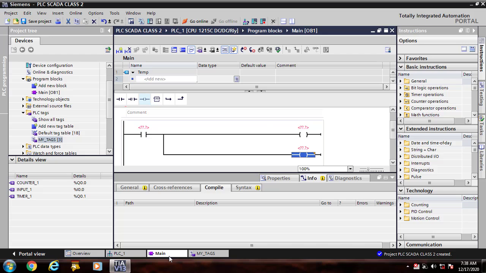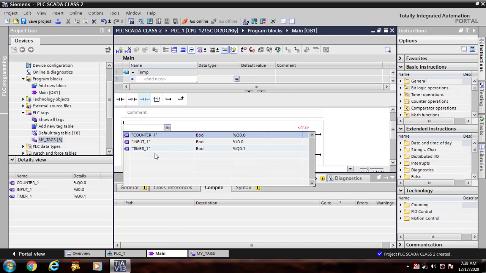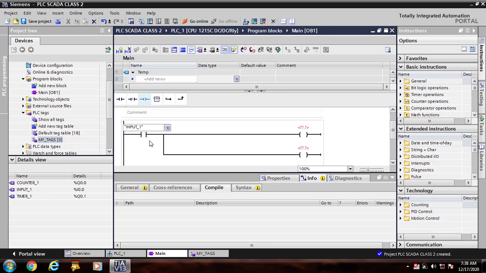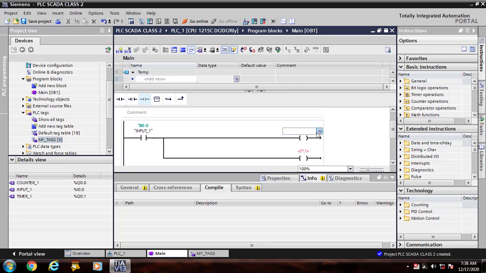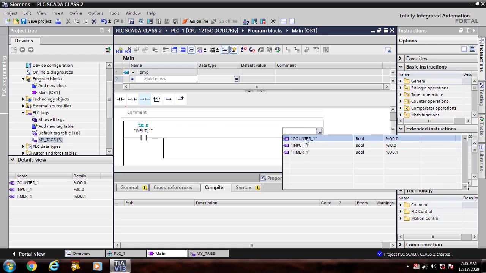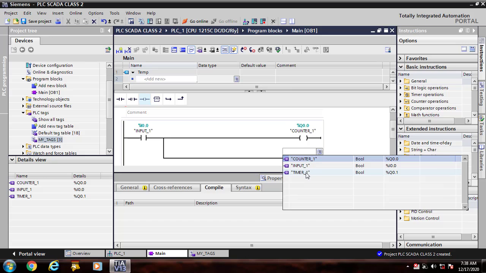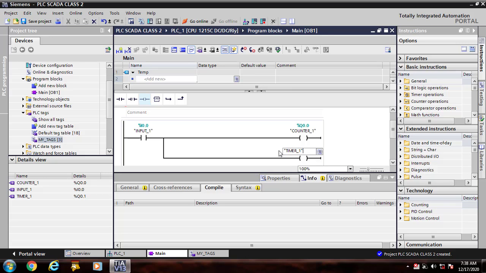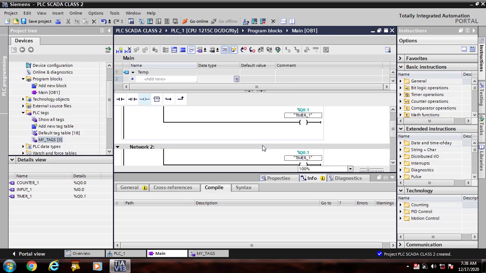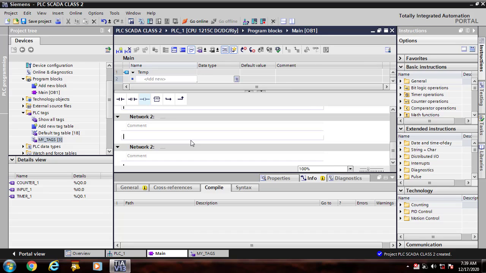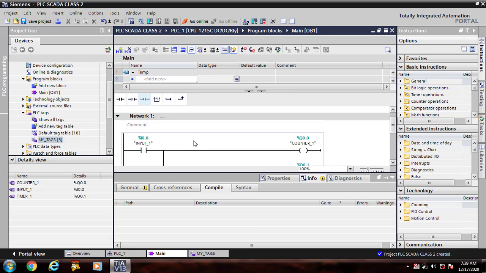Now I have already designed the tags, so you can assign them. Simply click on this box and assign tag input 1. Here you can click and assign tag counter 1 underscore 1. You need not write them here, as you have already written these tags. So assign these tags to your inputs and outputs, and it will work for you.